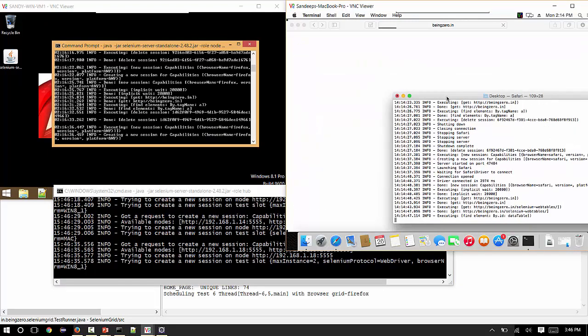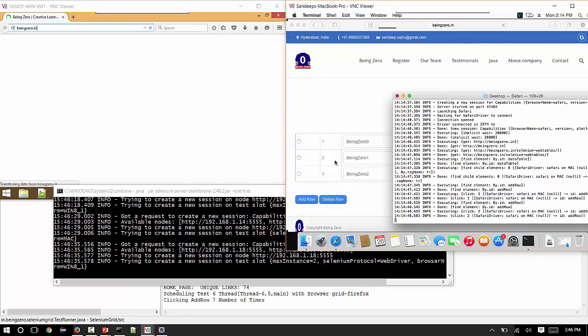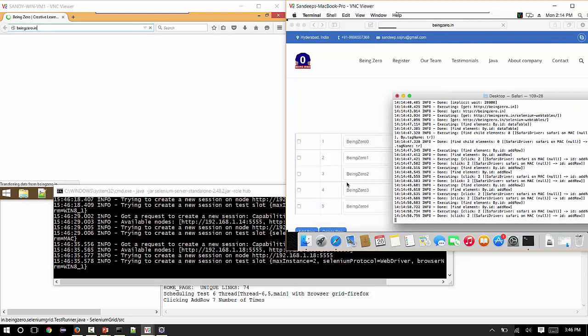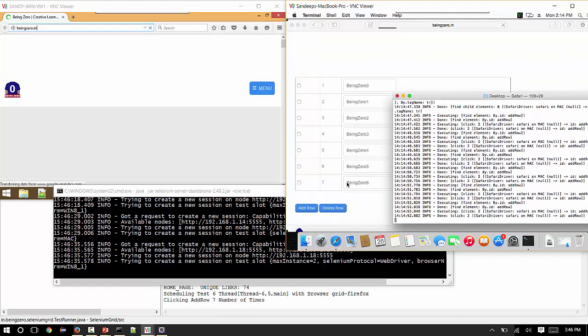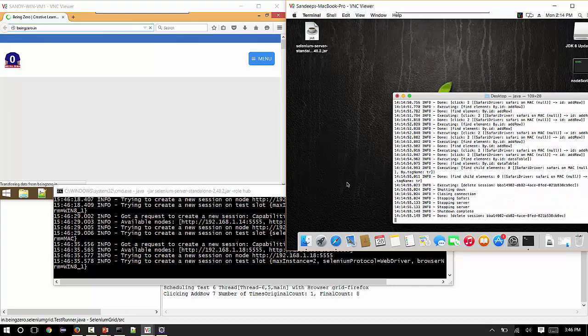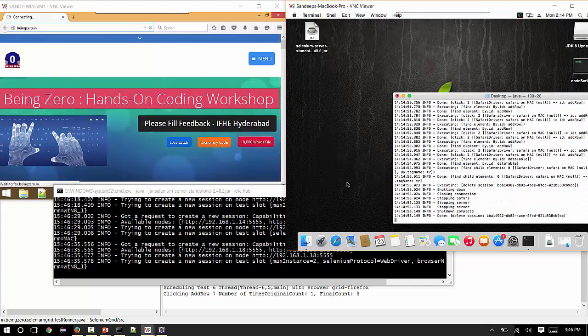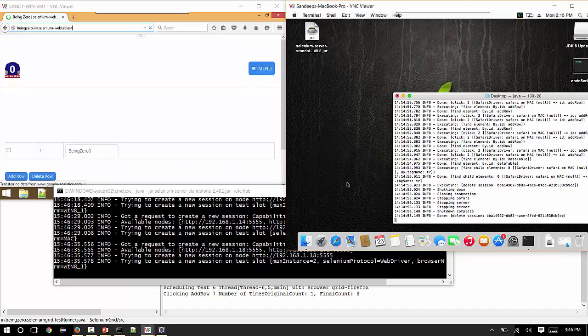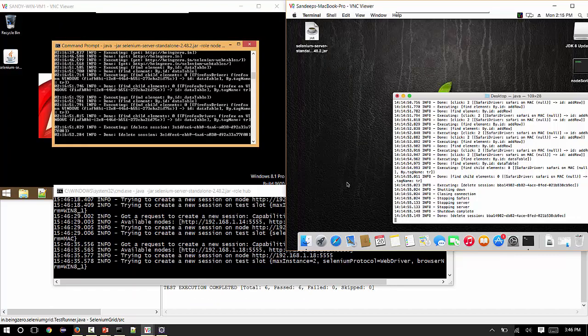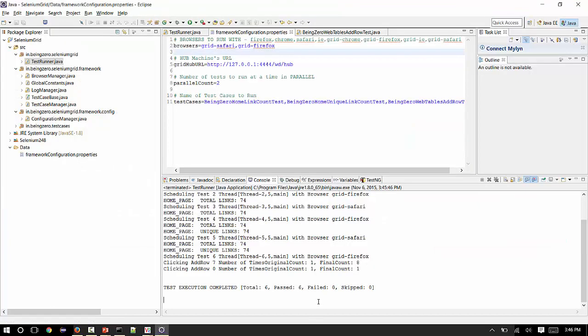and the test is running, and this time it is running the rows based test. So 5, 6, 7, 8 and exited, and we see on Windows again a Firefox based test is running, and it clicked the row I think only once and it came out. And here in the end we can see total 6 tests and all 6 have passed.